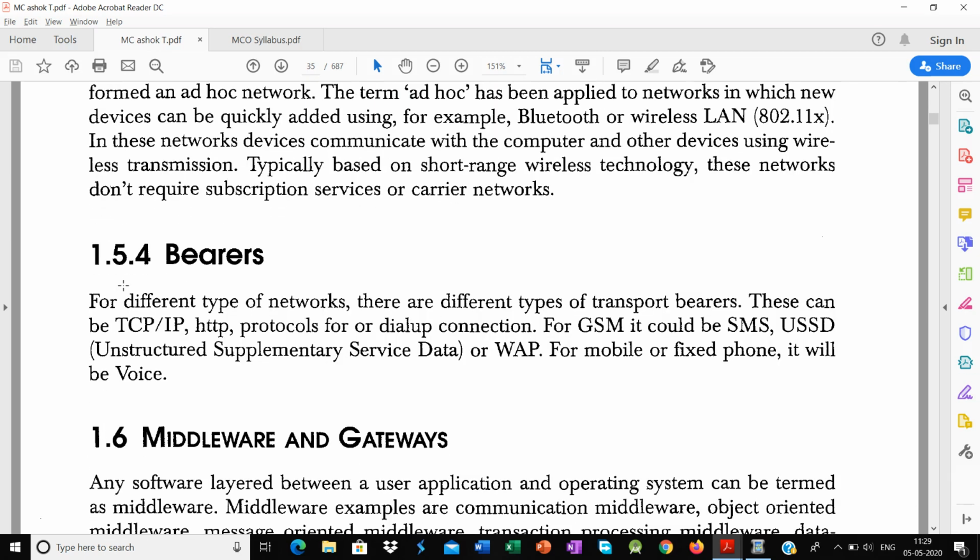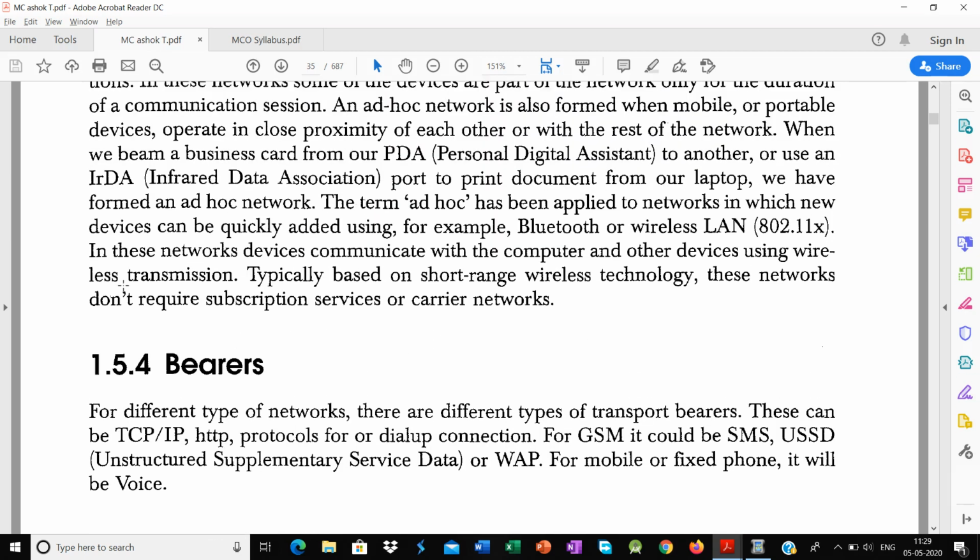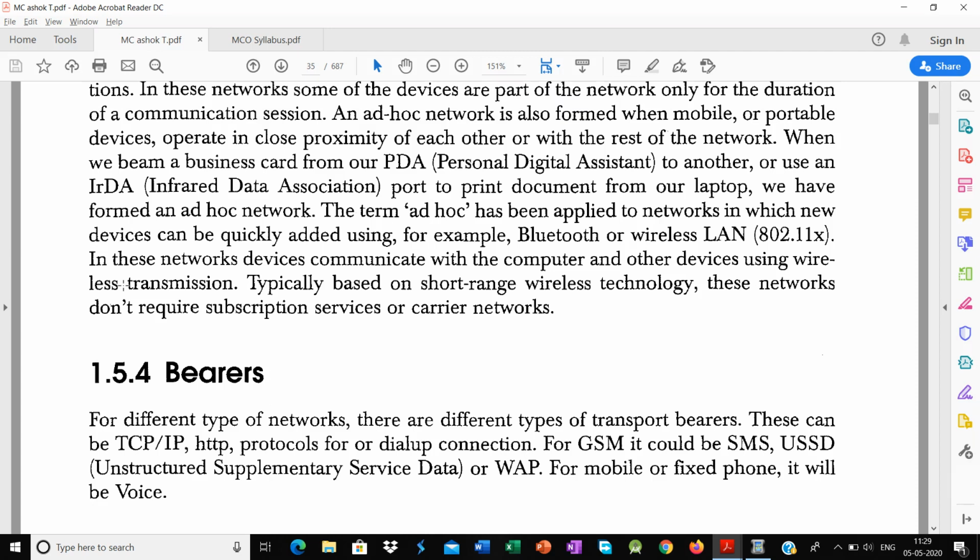Next is the bearers. Bearers are nothing but different types of transmission media. You can say media, or you can say protocol systems, on the basis of which your connection will be established. There are different types of transport bearers. This can be TCP/IP, connection-oriented and connectionless TCP/IP. HTTP is there, protocols. For dial-up connection there will be some protocols. And for GSM, SMS, USSD, that is Unstructured Supplementary Service Data, and Wireless Application Protocol WAP can be used. So these are the various different types of transport bearers.